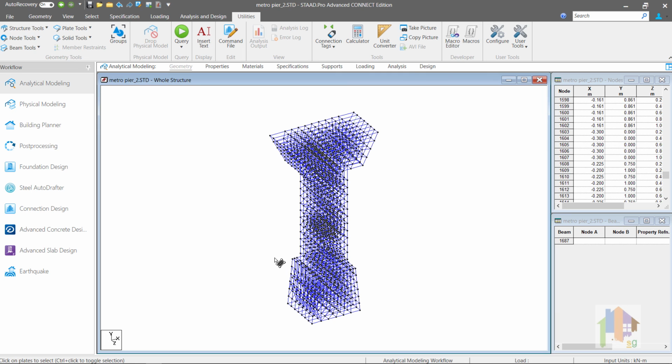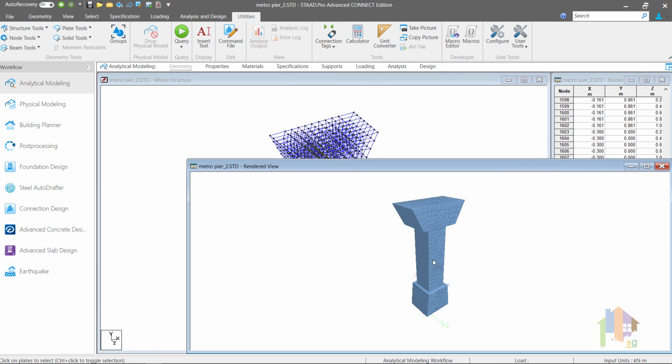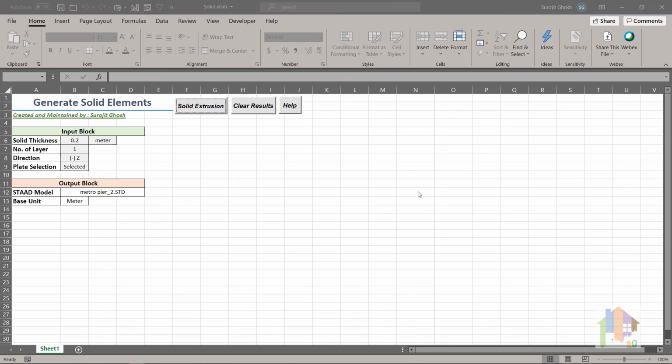We can also extrude partial meshing to create this type of overhang portion of the pier cap or the pedestal portion using solid elements. Using this tool, you can minimize your solid modeling time to a few seconds, and if you work in TG Foundation, bridge or dam design projects, then I think this code will help you a lot.